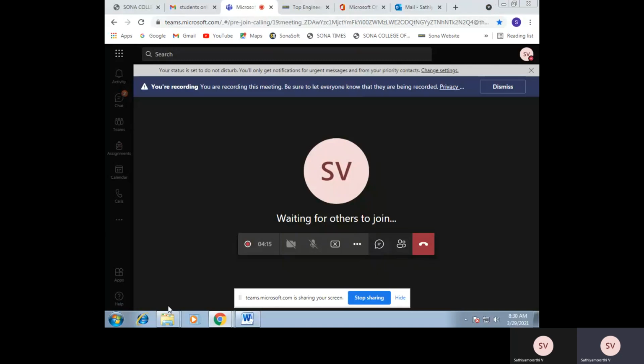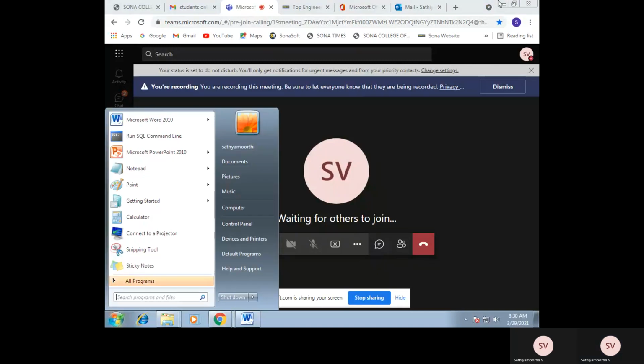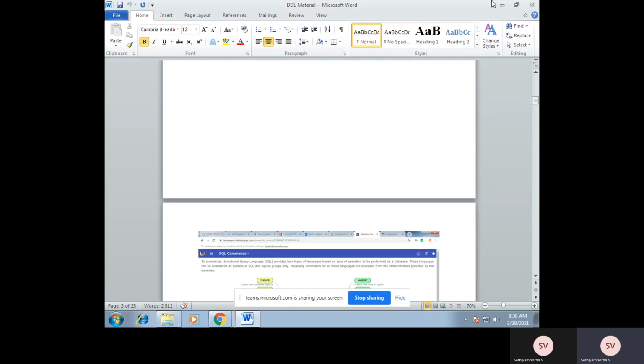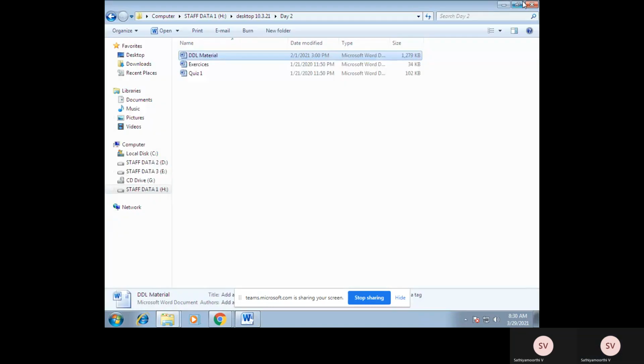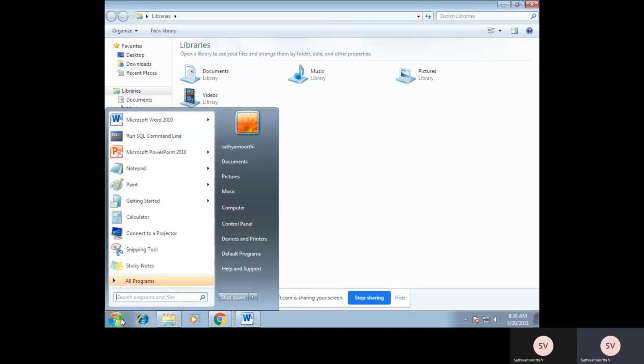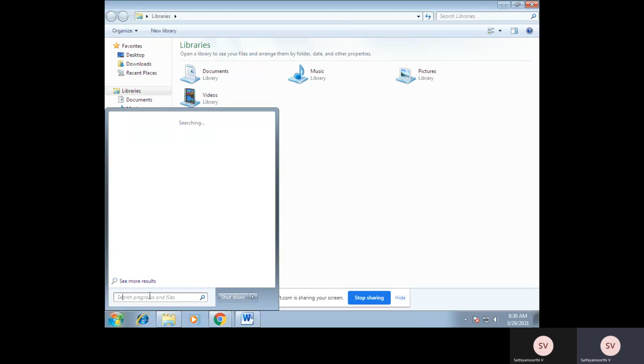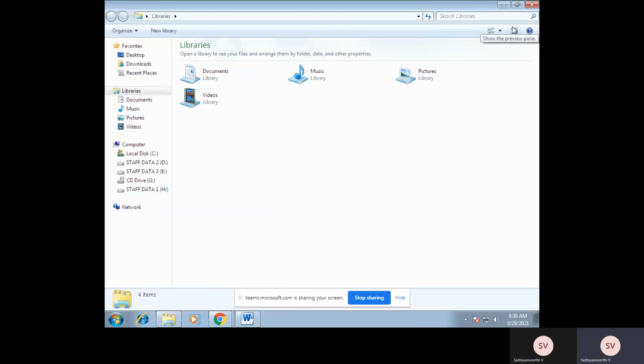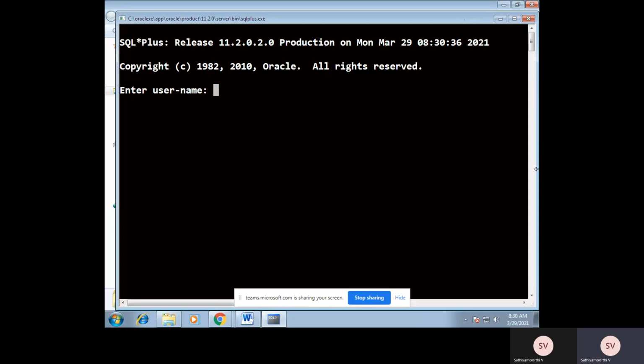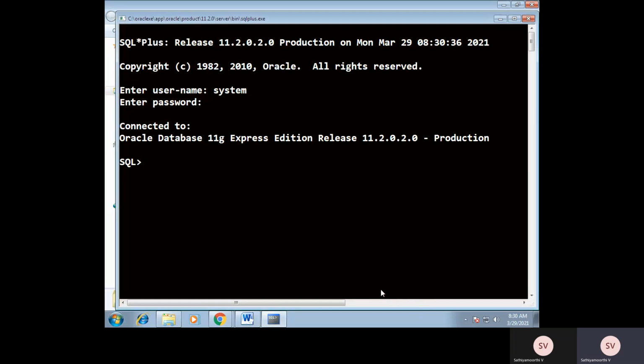Okay, just to start your terminal, Oracle SQL. Go to the start button, type SQL Plus and open it. Now connect with the database. My username is system and I have given the password as manager. Now it is connected. Now we can create a table.